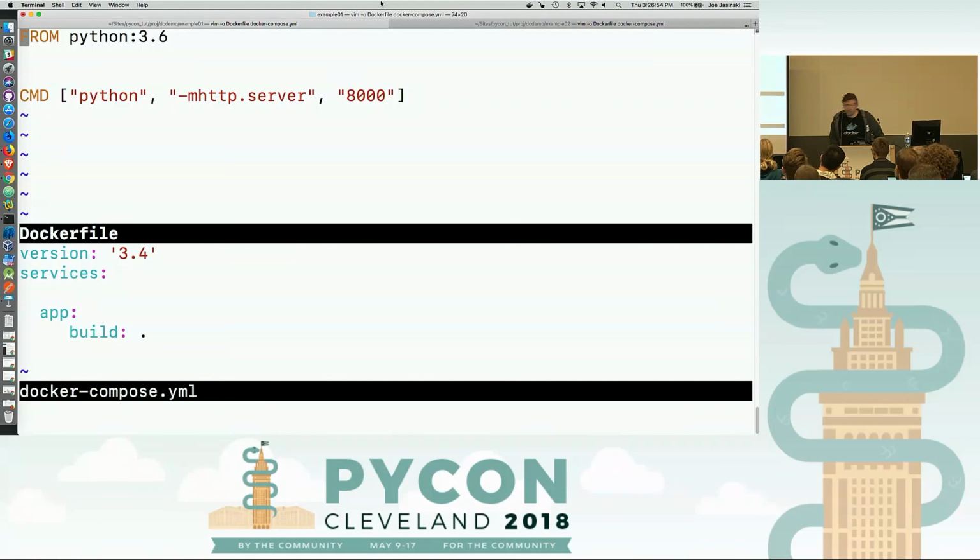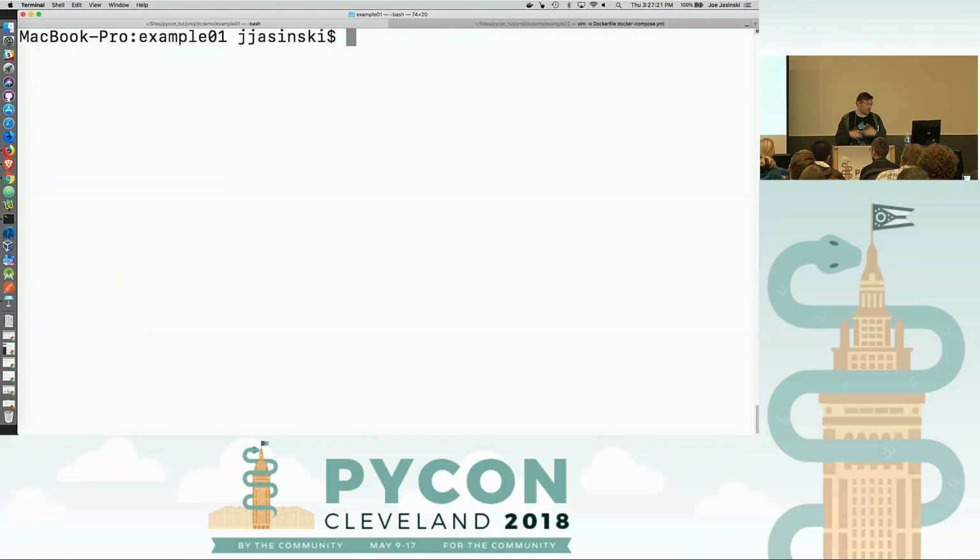Let's see. Here we have a very simple Dockerfile on the top. This Dockerfile pulls from a Python-based Docker image, and all it's doing is running a simple Python web server. Then if we take a look at this Docker Compose YAML file, it's defining one service, and it's executing the build command, which will build the Dockerfile located in the current directory. So I'm just going to show you the basic user interface of how you would work with Docker Compose.